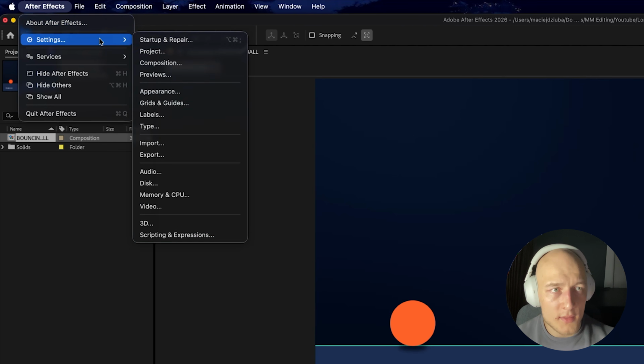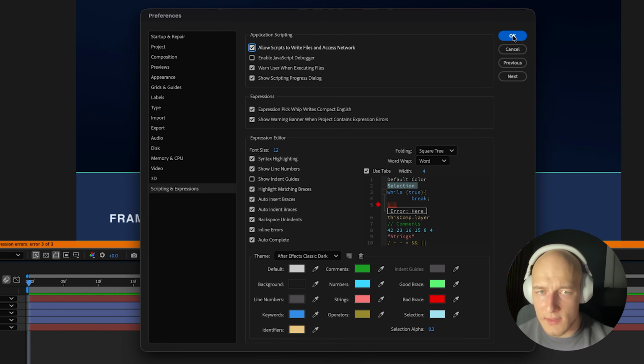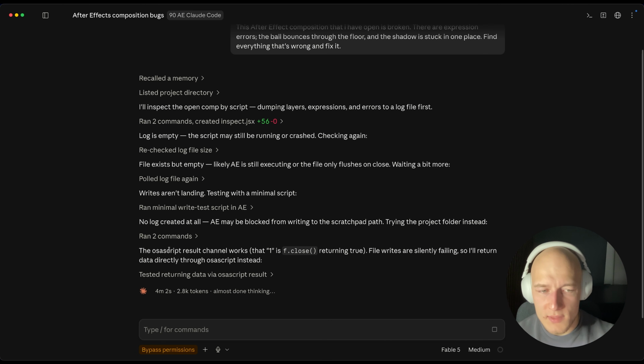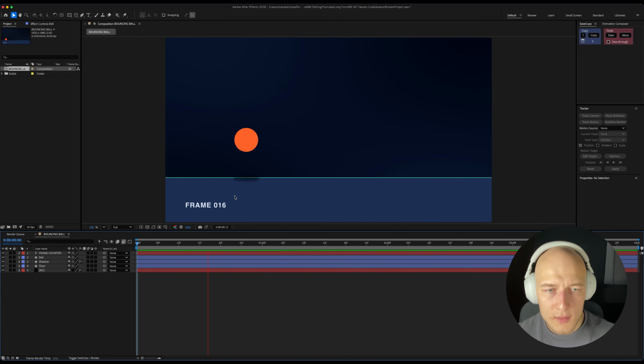So we need to go here, settings, scripting and expressions, and allow scripts to write files and access network, and then just click on OK. And as we can see, the script result channel works. And as you can see, it just fixed all 4 bugs in the bouncing ball composition. So if we go back here, we can play it. And yeah, the shadow is now following the ball accordingly, and there are no expression errors in our project.